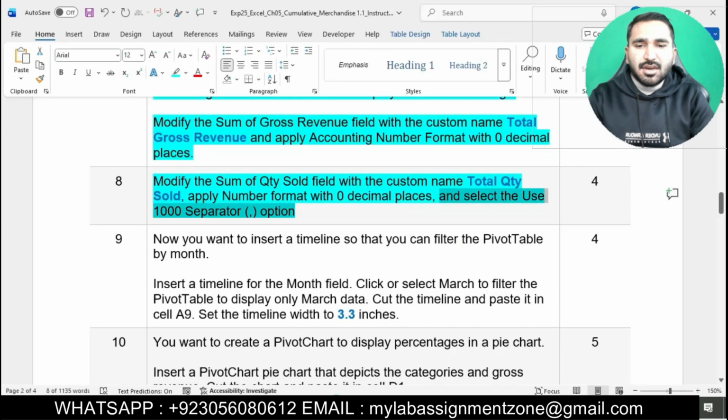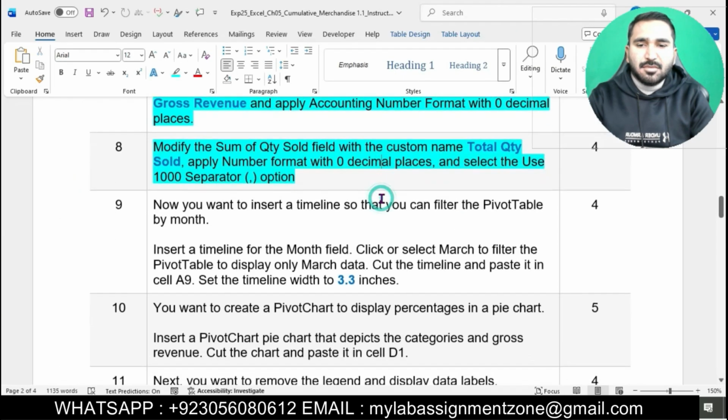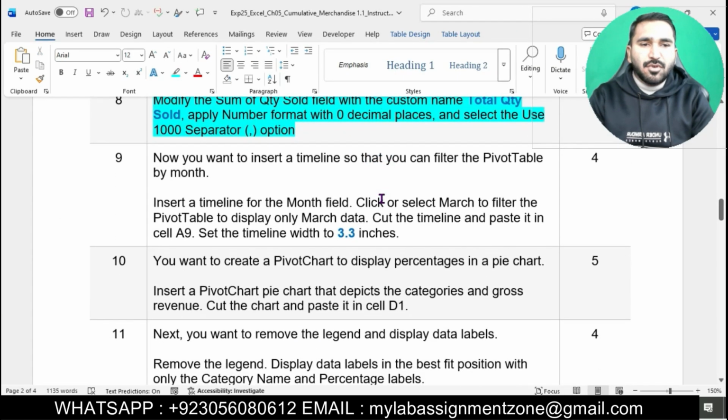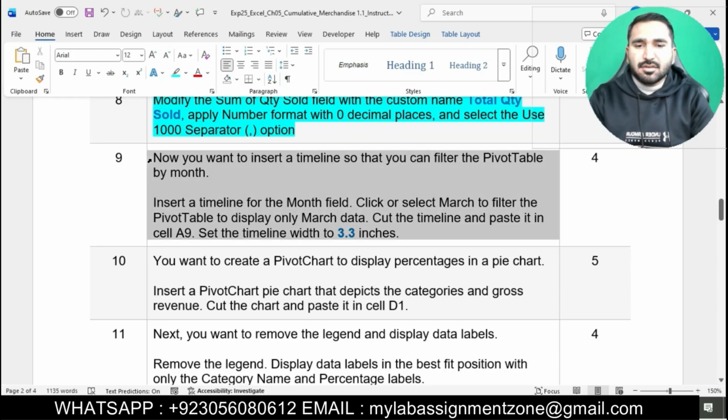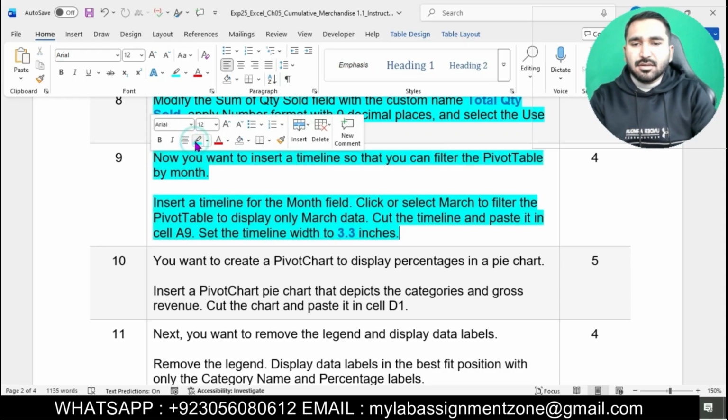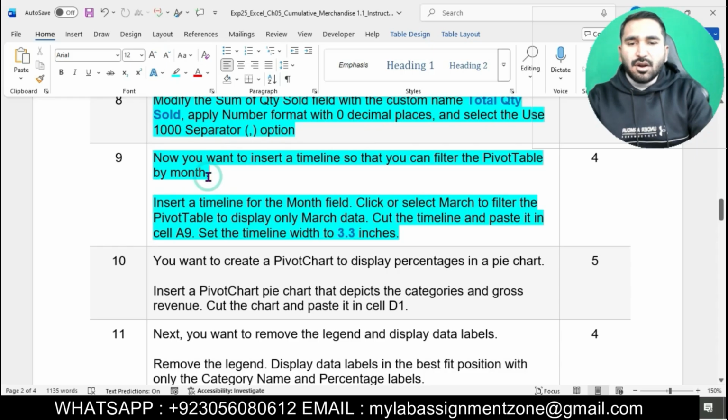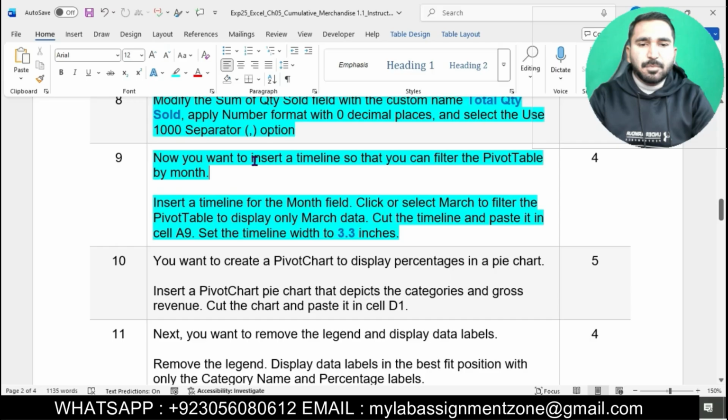You can see I have done 8 questions of this assignment right now. Now we will move on. Next question is question number 9. The question number 9 is that now you want to insert a timeline so that you can filter the pivot table by month.